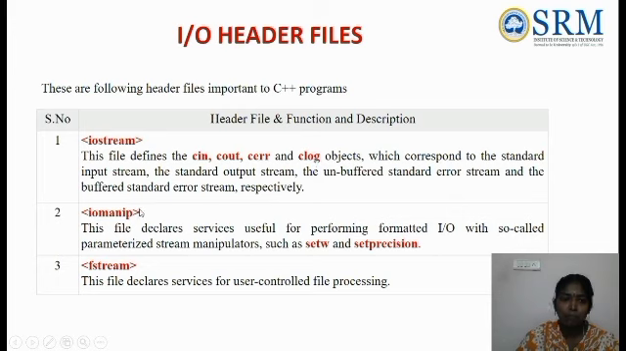The iomanip header file declares the services useful for performing formatted IO with so-called parameterized stream manipulators, such as setw and setprecision, which are used here as functions. The fstream header file declares services for user-controlled file processing.